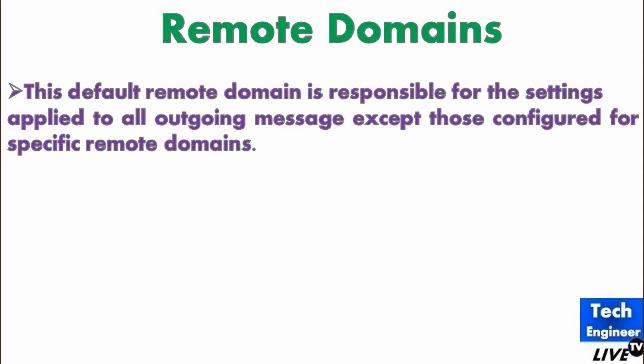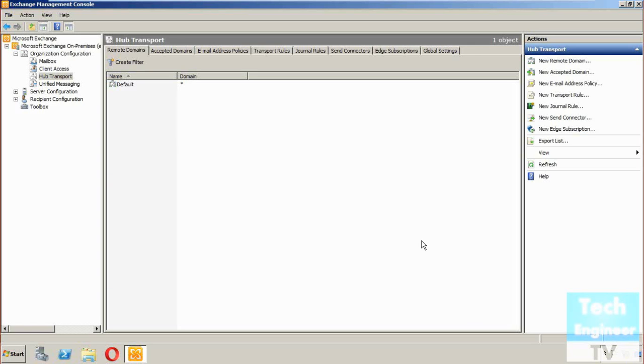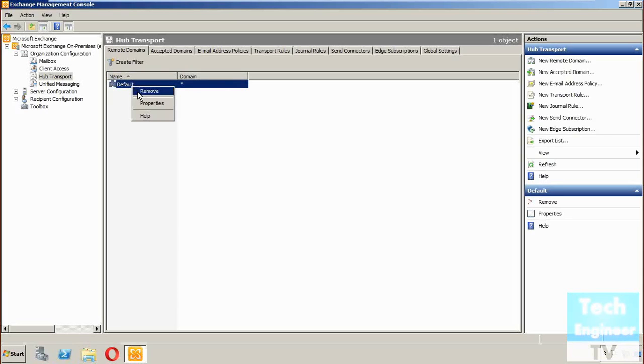Let's move to our Exchange Server 2010 machine. Hello, I'm now in the Exchange Server 2010 machine. When you open Microsoft Exchange On-Premises and then Organization Configuration, under Mailbox, Client Access, and Hub Transport you will get the option called Remote Domains. By default, when you check the remote domains, you will find there is one default, and the domain is this asterisk one.